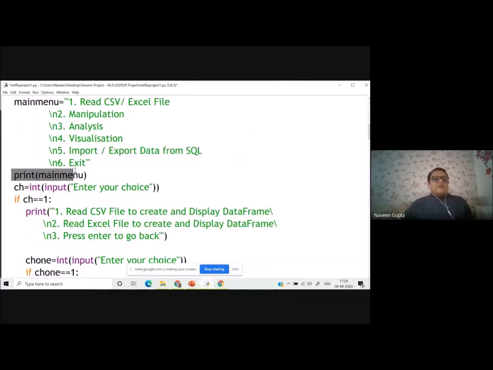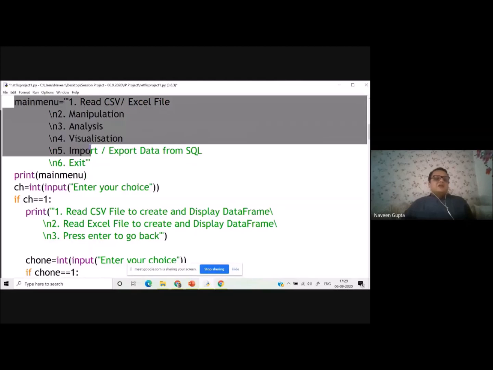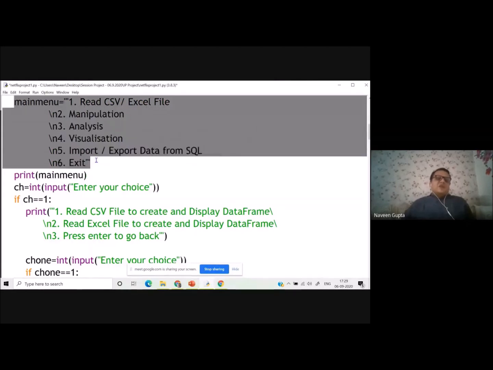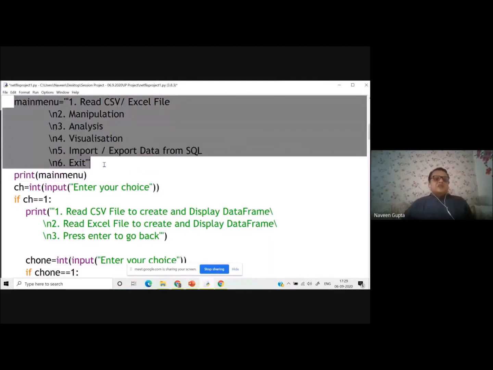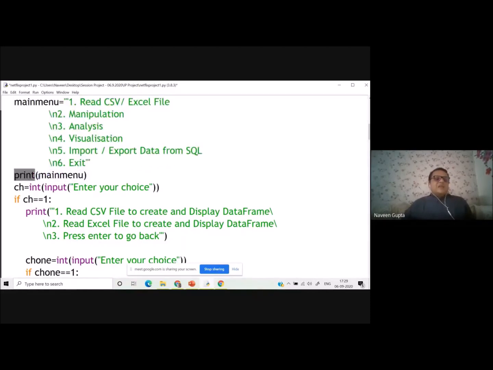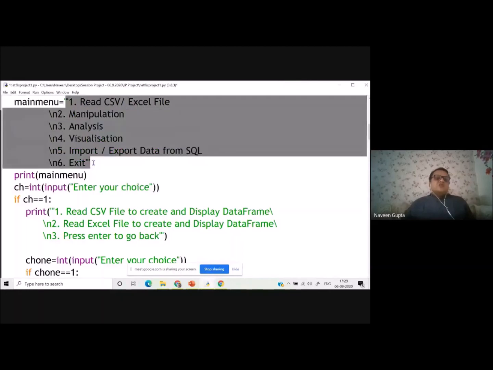For the menu, I have created a string variable. For every menu, you can create a string variable wherein you can say read CSV, manipulation, and all these things. So I said print main menu. Then I ask the user which choice they want to take from this. So the user can choose any of the choices.